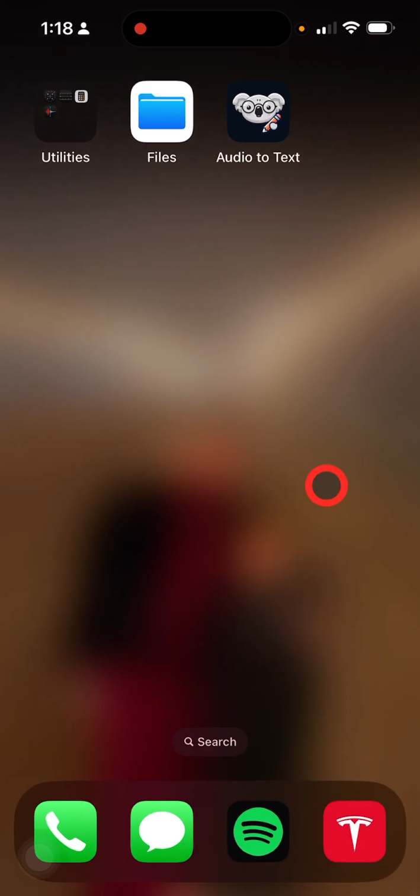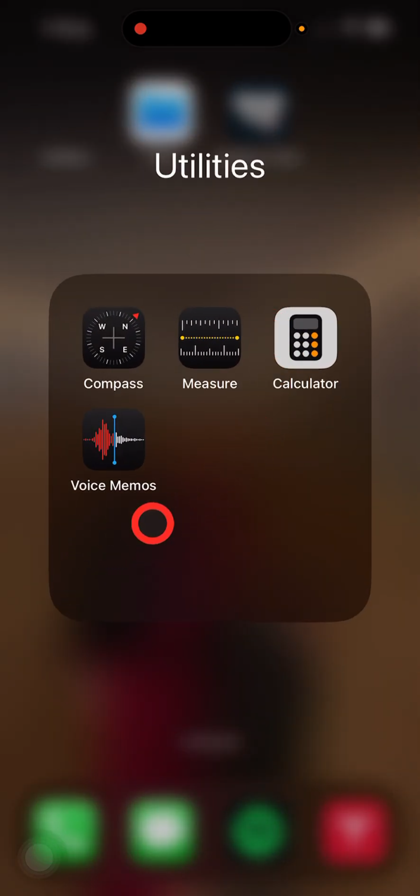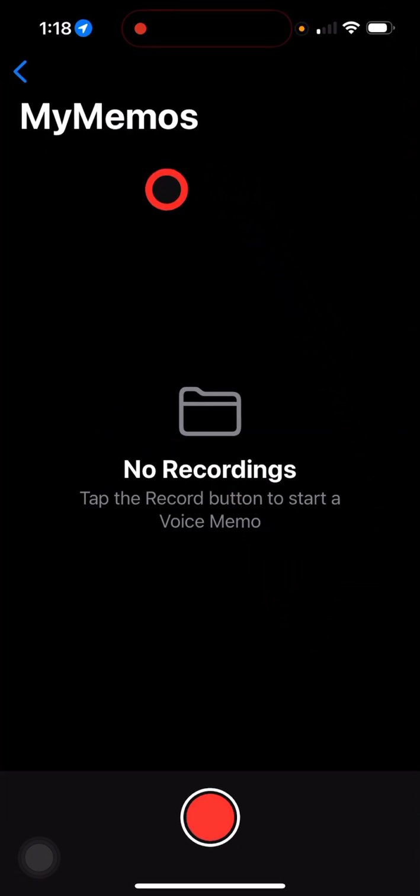Let's close this here. The voice memo is included as part of every iPhone and iPad. So you look for a cluster of apps under Utilities, you click in there, and there it is, Voice Memos. And when you open it, this is usually what you'll see as the default view.